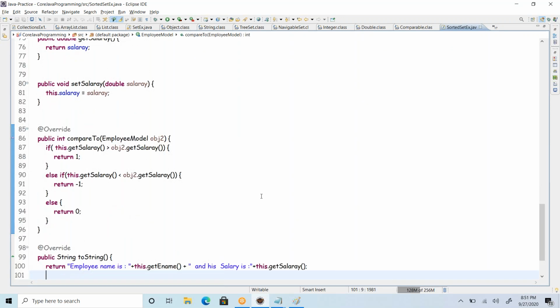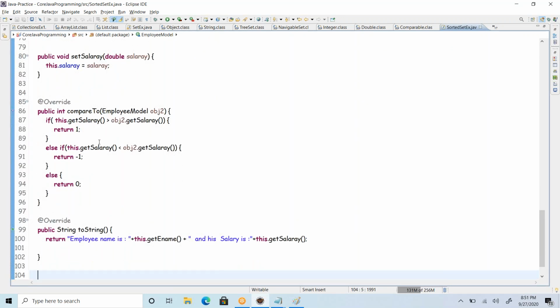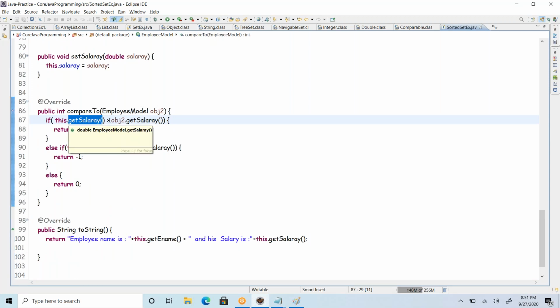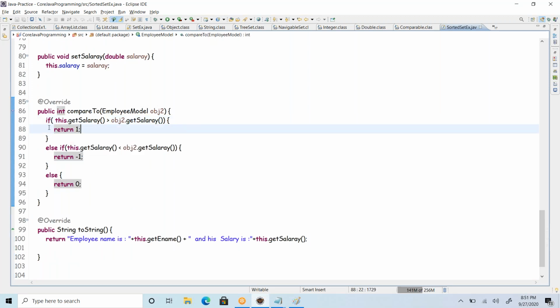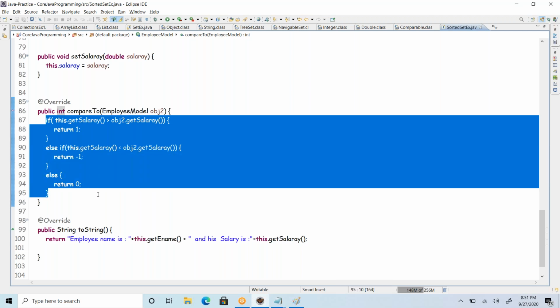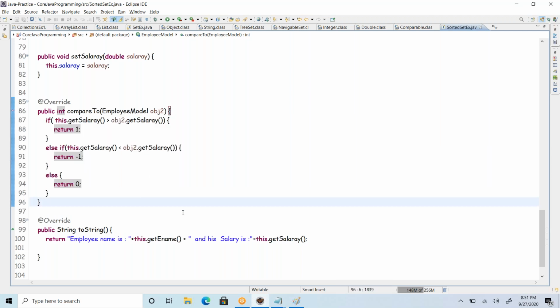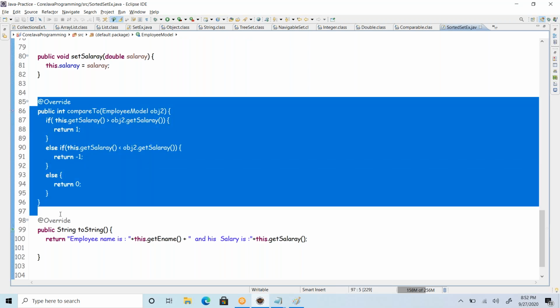If you want to sort by employee ID, then instead of salary just provide the ID. Based on the type, you will be returning either 1, -1 or 0, and based on that it arranges in a particular order, either ascending or descending. The main thing is implementing the Comparable interface and providing the implementation for the compareTo method.